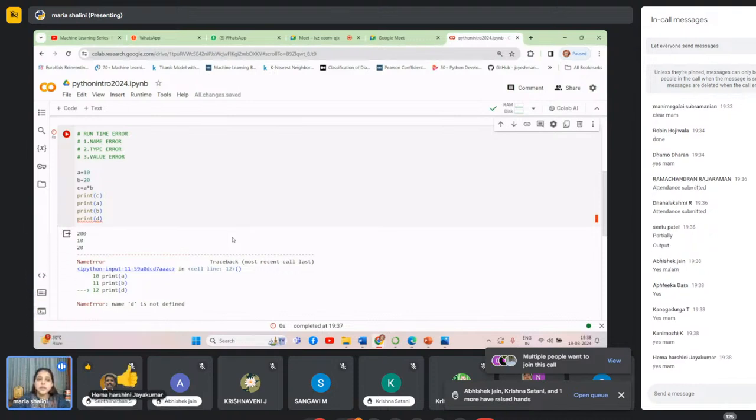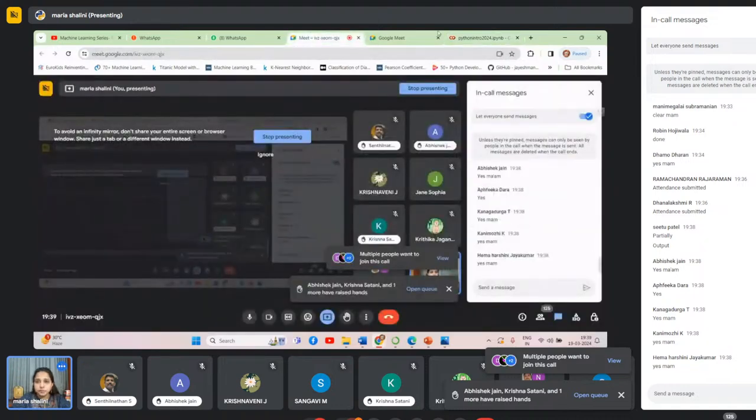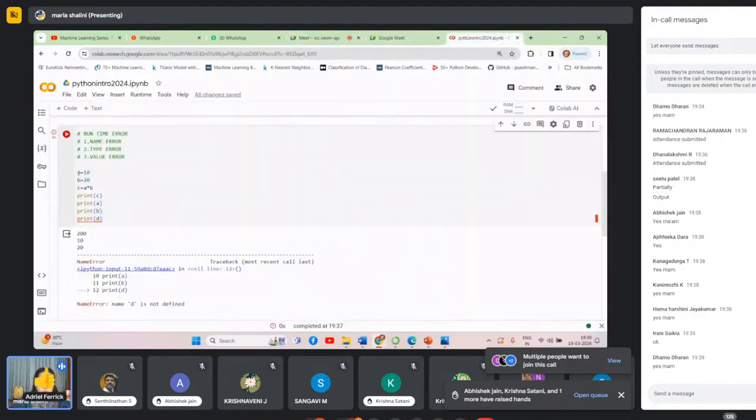Everyone tried this name error? Shall we proceed to type error? Good. Take the same code, so that you will understand how the error is taking place and how to handle it.